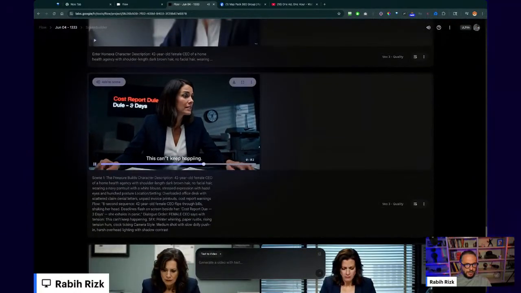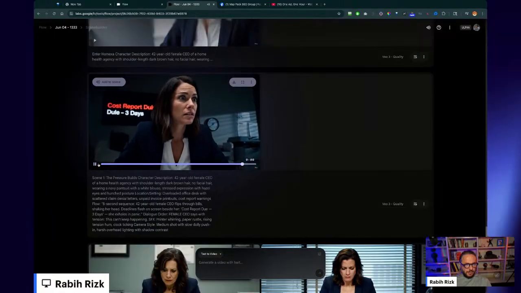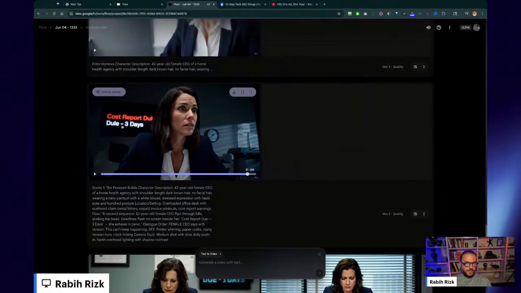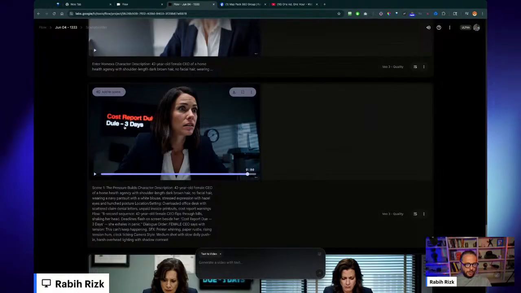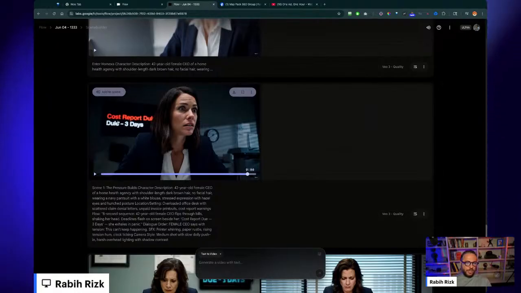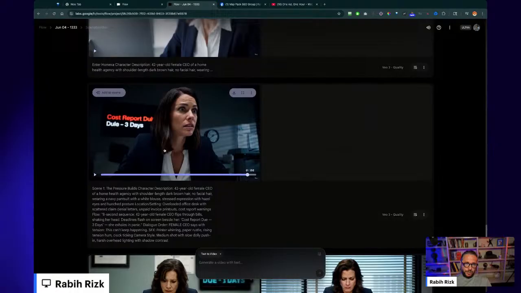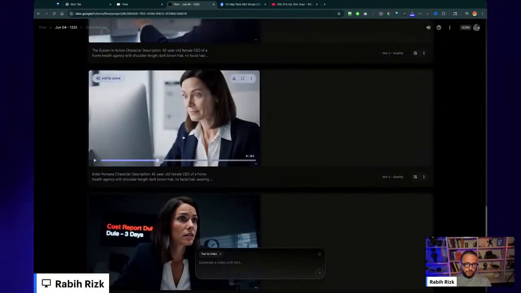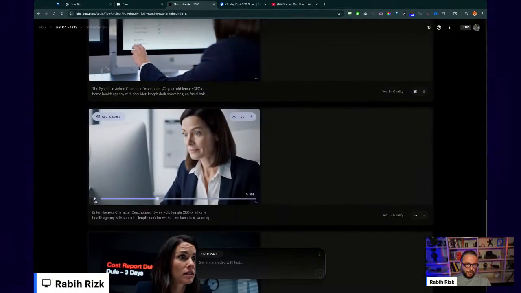So here we have text. The text usually is pretty bad. They're not good at text on screen. So we either delete that in post production, or we just find a way around it.